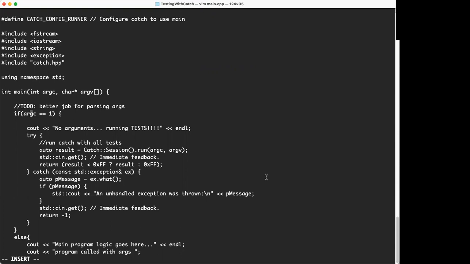So anyway, here what I have is the main, and you notice that I just have a basic main that has argc and argv, and with that I can run the test. Now here I'm just checking to see if there's at least one argument, right? If there's one argument, which there always is, because the main exe is one argument, then it'll run Catch. So when there are no arguments, it runs tests, and then it will run Catch.